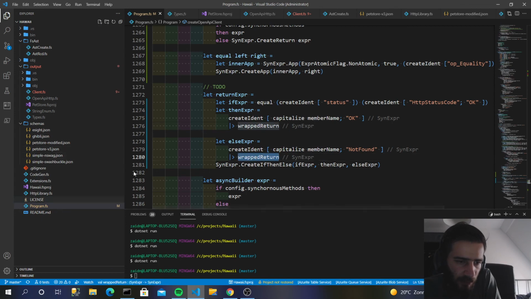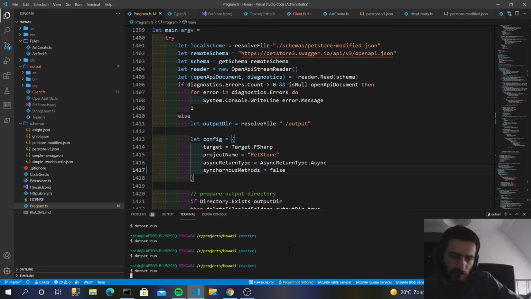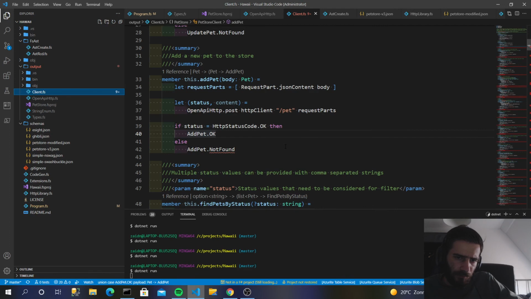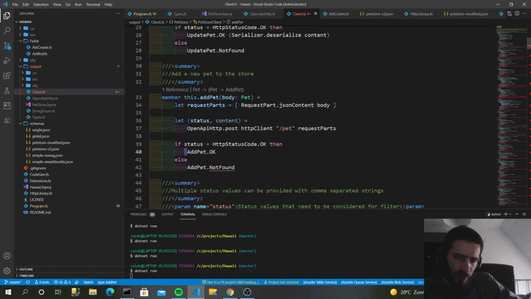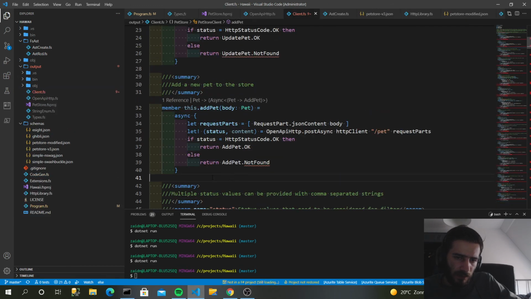Let's make sure wrapped return works. So if I go to the configuration and now I say it's not synchronous anymore, I should get an async and I should get a return in here. And as you can see, yeah, there you go. Now this is looking really nice, if it works. Because if this works, you could basically just put some breakpoints in here and follow the execution. It would be really nice.